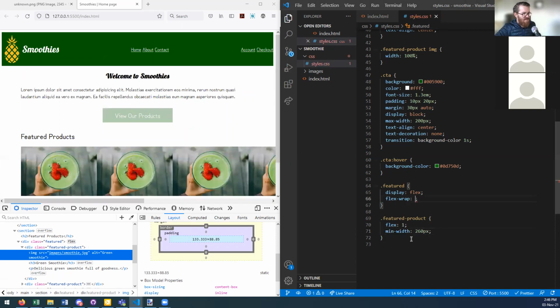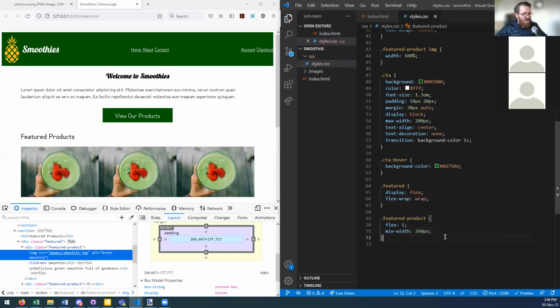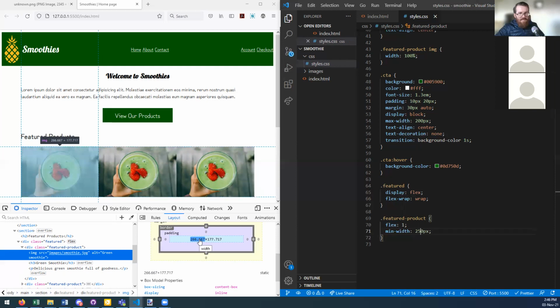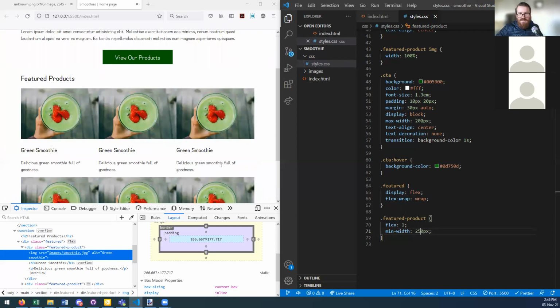But if I just say that I want it to have a min, now it's taking up 260. If I had to drop this to say 250, it should do the same thing. It's just adding that.